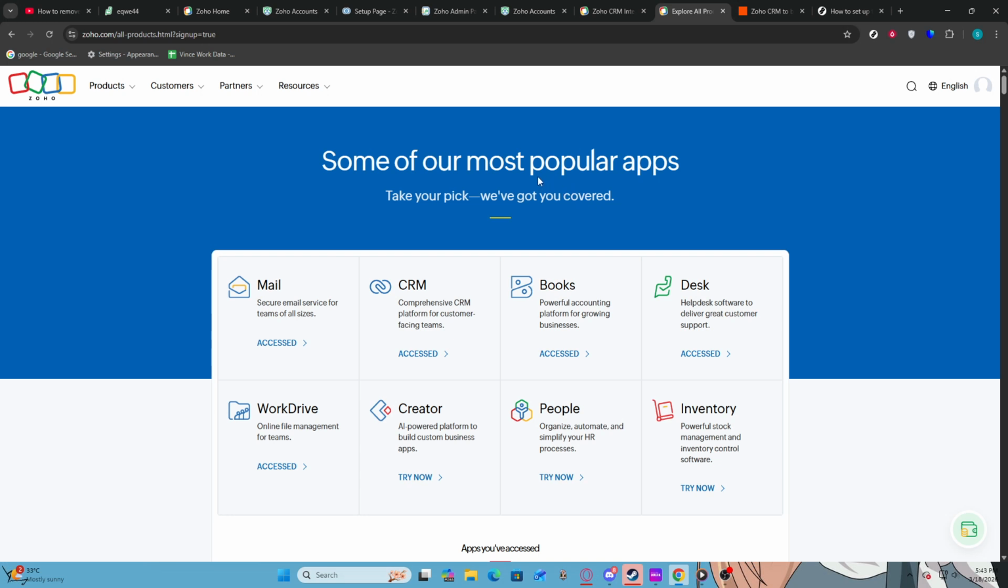This action will present you with a list of popular Zoho applications. You should see options that include various business solutions, including invoicing software. Take a moment to familiarize yourself with the offerings available.